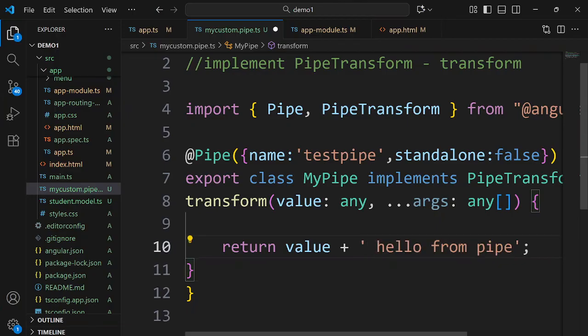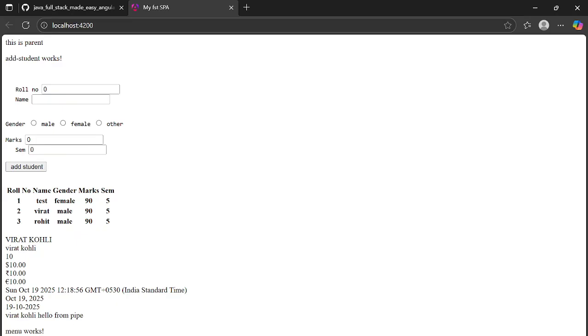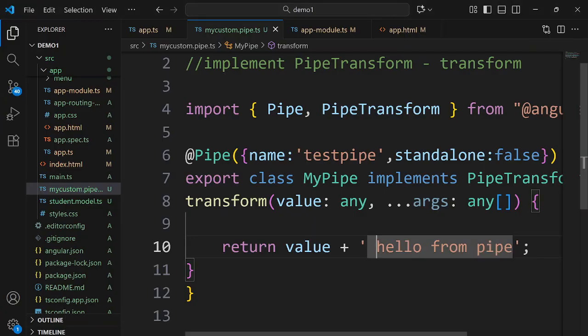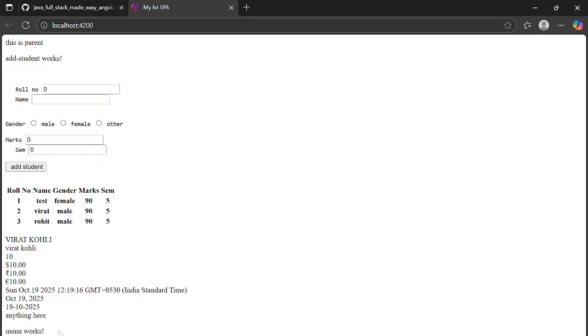Let's give a space here and save it, and you will notice that the value I have applied it on, Virat Kohli, and then hello from pipe. This is something which is being returned to us. So whatever we want to return, that can be returned. Let's say, for example, I want to return anything here. Okay, let's save it and then check the detail. You can see that it just gives me anything here. So that way our pipes can be created.